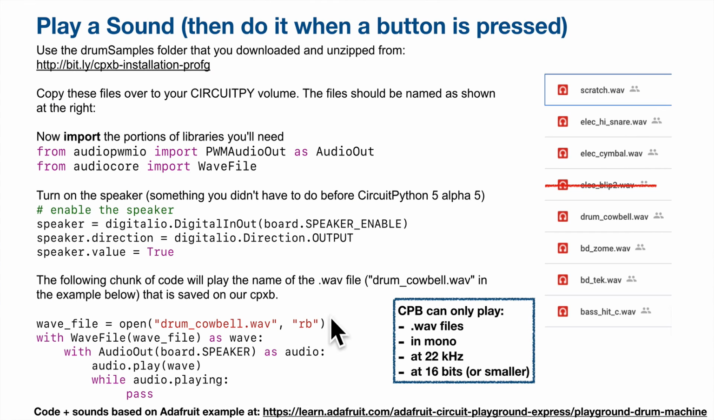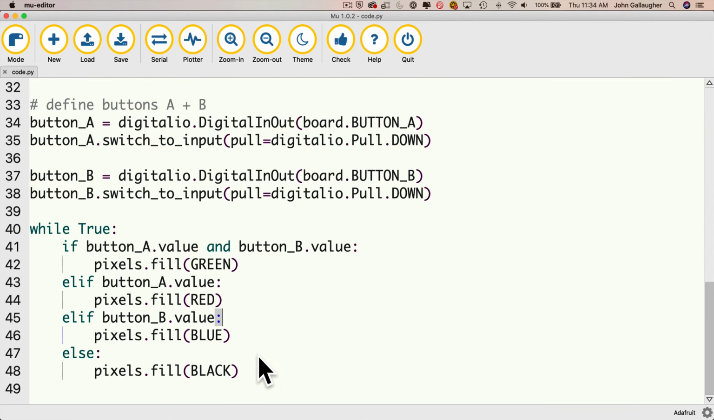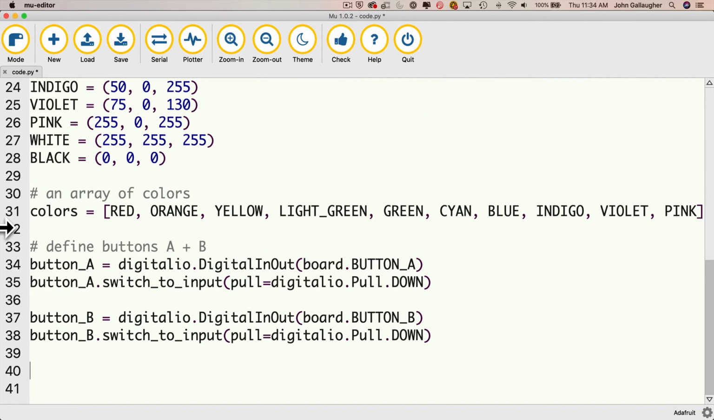And after that, what we're going to do is we're going to add this little chunk of code in. I'm going to get rid of our while True loop. So right now we're not going to have any loop that's running infinitely. We're just going to play one sound.